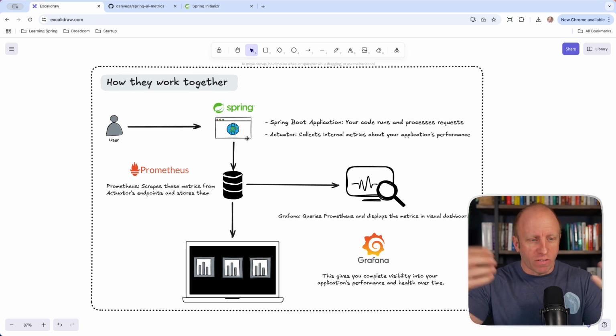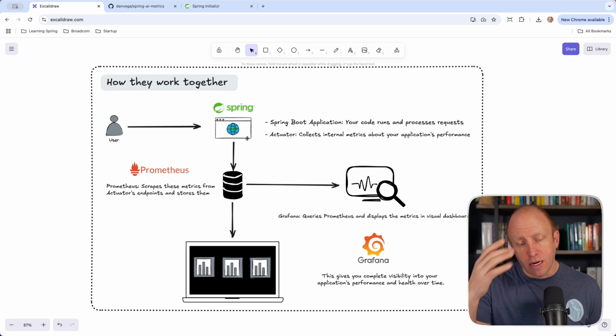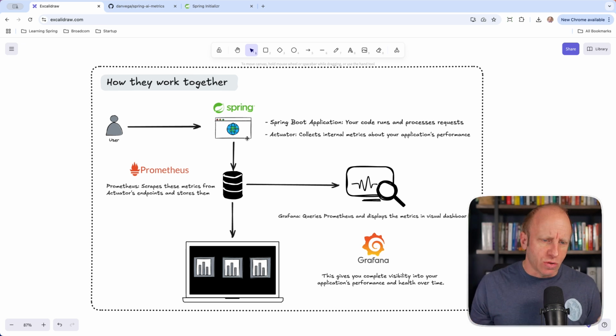Well, Prometheus really scrapes that data, right? So it scrapes the metrics from the actuator's endpoint, and we'll see what data is in that endpoint when we get into our app. And then it stores them. Once it's stored, Grafana is using Prometheus as a data source, and it is powering these dashboards. This gives you complete visibility into your application's performance and health over time. And this is going to be so that we are no longer blindsided. We are no longer blindfolded with our application in production. We know exactly what's going on.